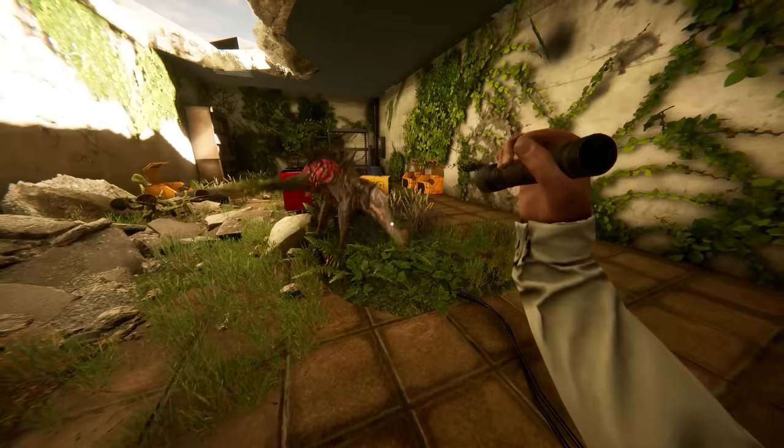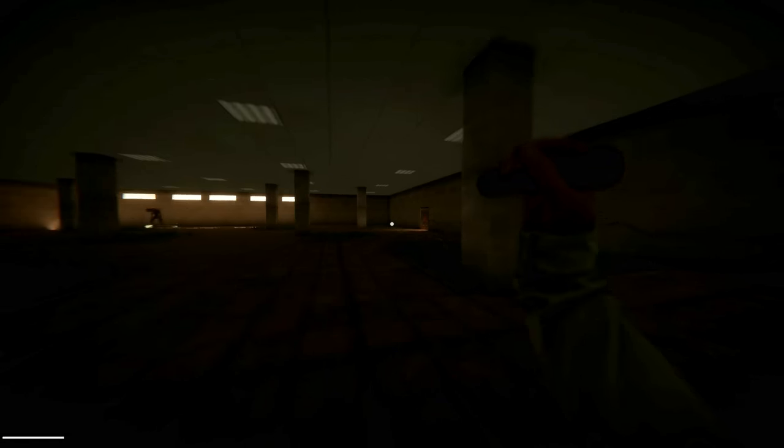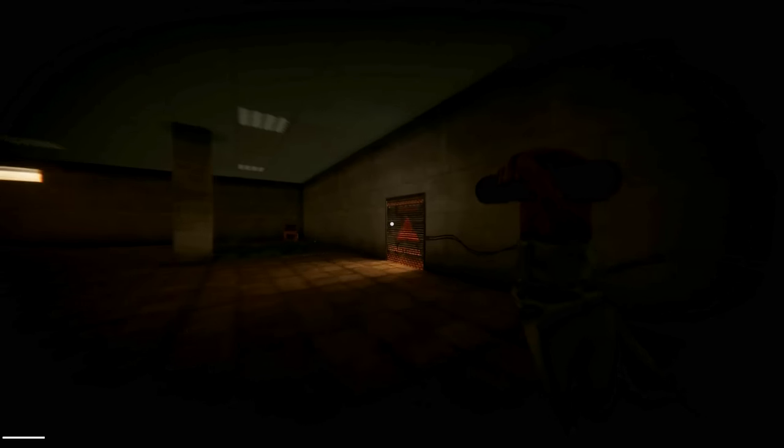Oh, that guy spawned. Oh my god! He spawned here! I didn't know he could do that. I didn't know he could do that either.